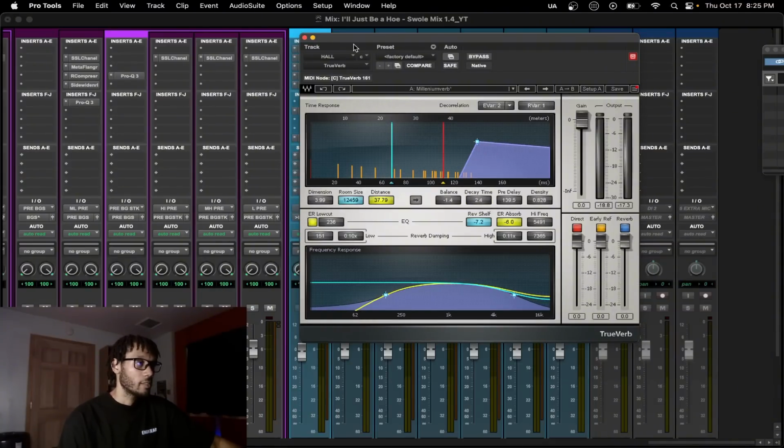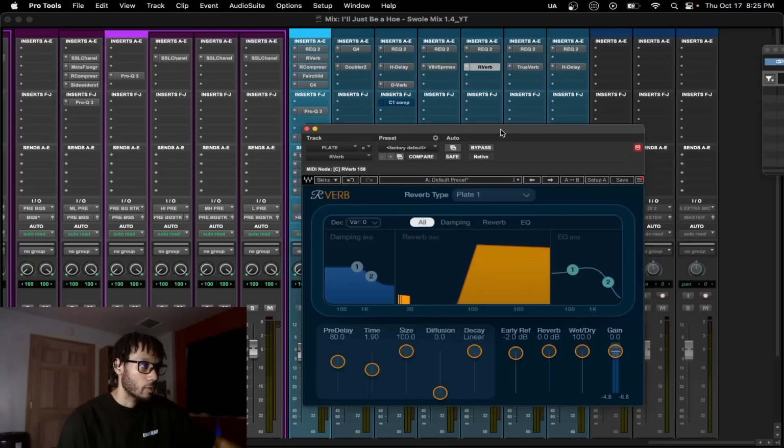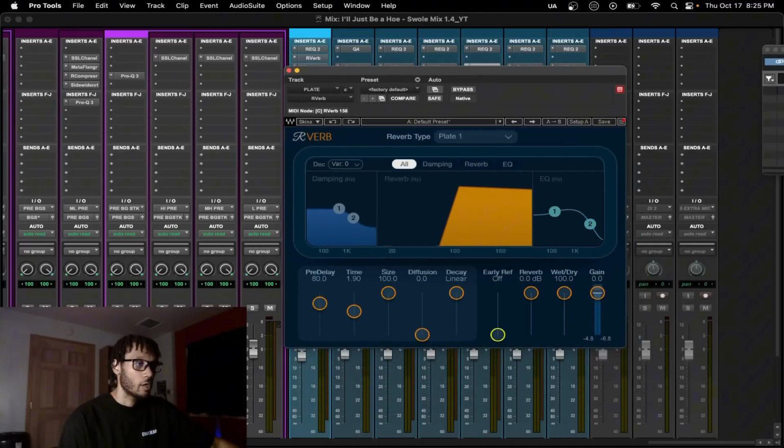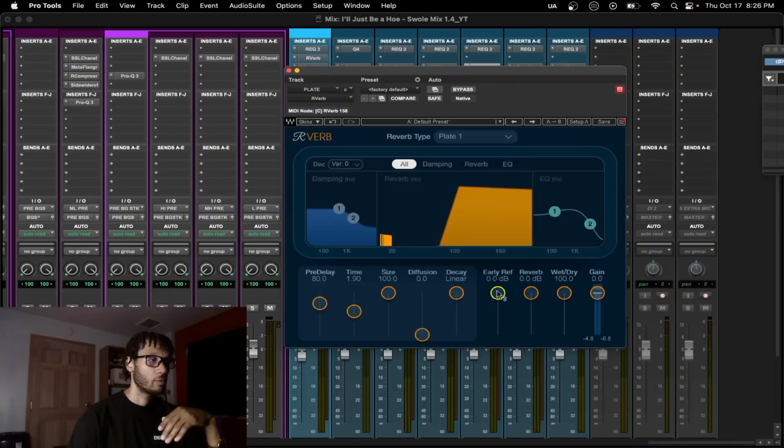The early reflections, let's use this. Let's use our verb for early reflections. So if the early reflections are off or low, that vocal will be more forward. If the early reflections are higher, that vocal will be set back a little bit. And same thing like we just talked about for the pre-delay.